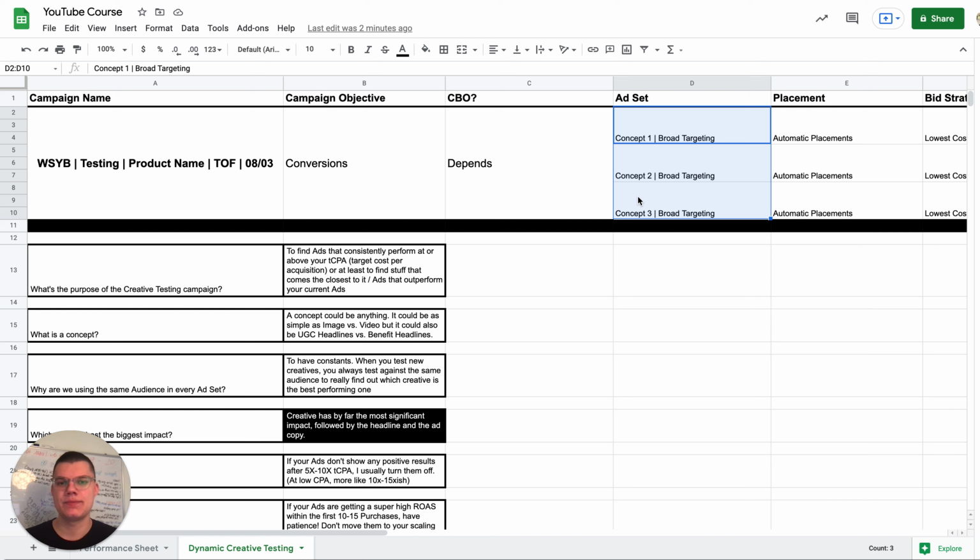Test against the same interest group. If you have lots of data and maybe lots of organic traffic, you've never run Facebook ads before, you have thousands of purchases, you could also use a 1% lookalike to test at lower budgets. But make sure that you always use the same interest group or lookalike for testing purposes, because otherwise you can't find out what is really working. Is it the interest group or is it the creative concept that I'm testing at the moment?